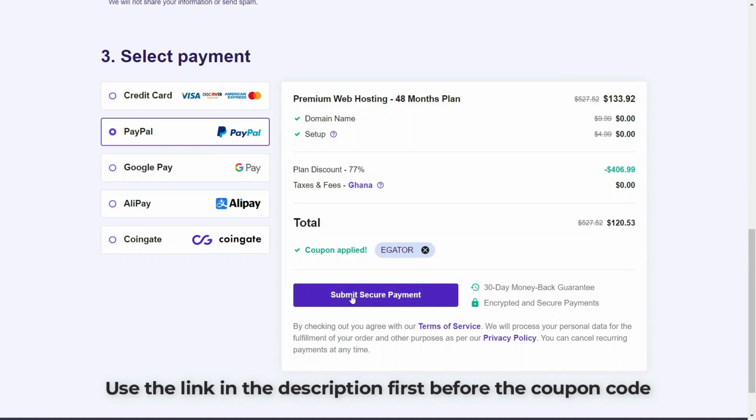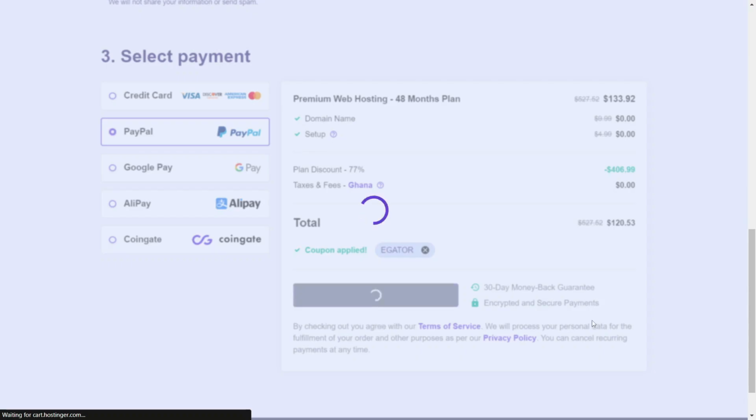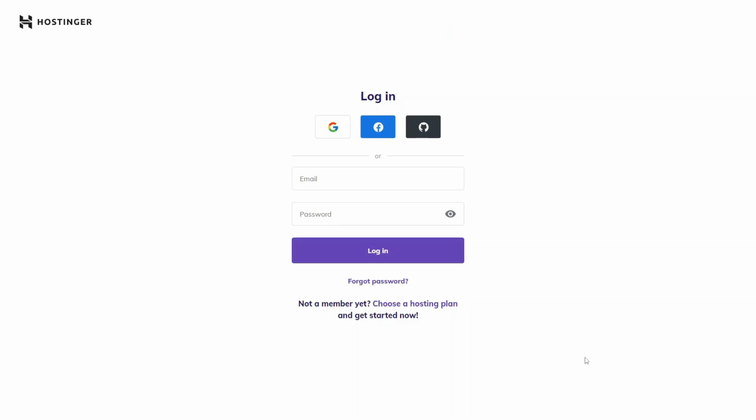All right, so we are going to go ahead and submit our secure payment. After the payment, make sure you check your email to finish up everything, confirm your email and all that. And right here, I'm going to go ahead and log in.